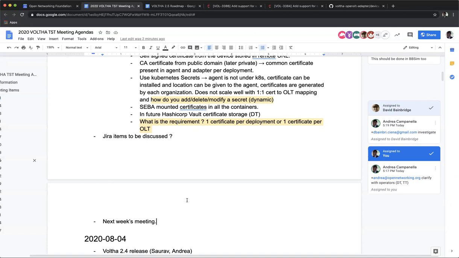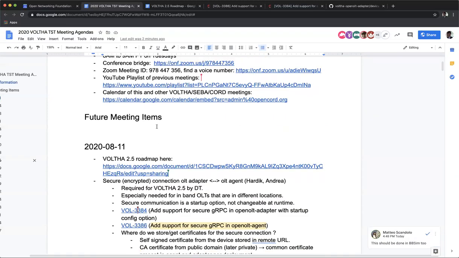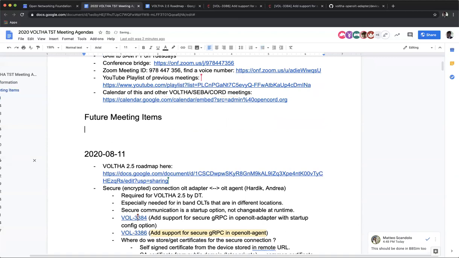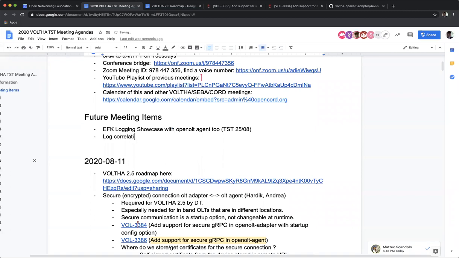Actually, there are two items for this demo. One is this EFK, the Elastic Fluentd setup, where we are trying to complete the work on the OpenVoLTha agent ingestion. Logs from the OpenVoLTha agent also need to be ingested into EFK. That work should get completed this week. And then there's log correlation and tracing related work, which also probably should get completed by then. There are just a couple of items left in that.